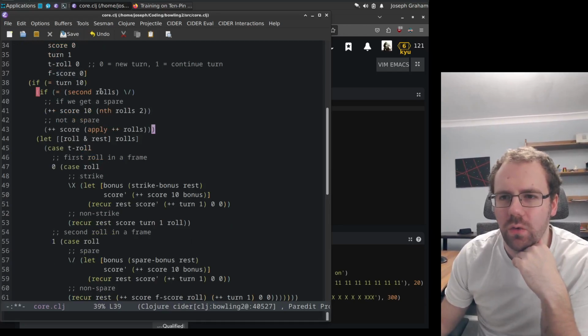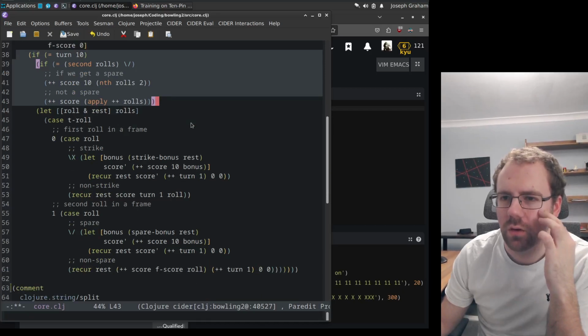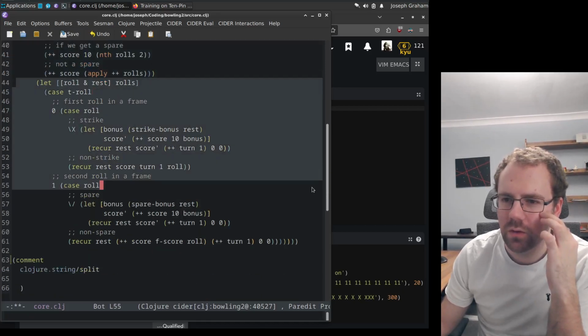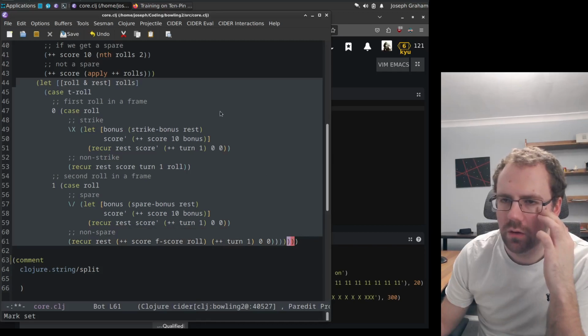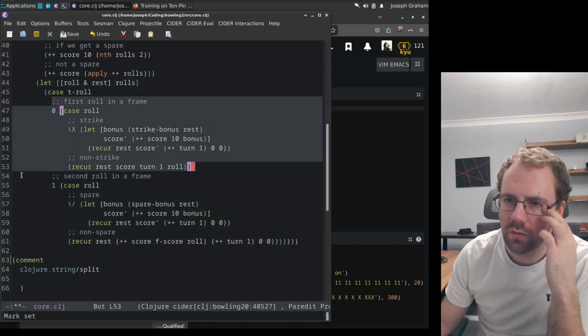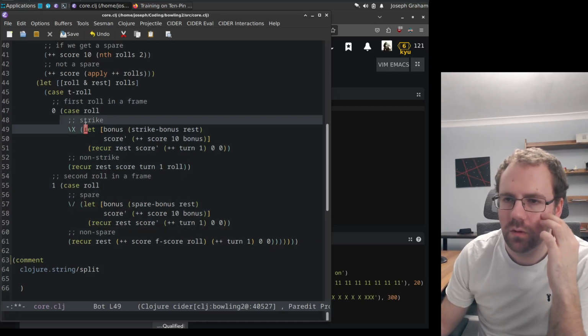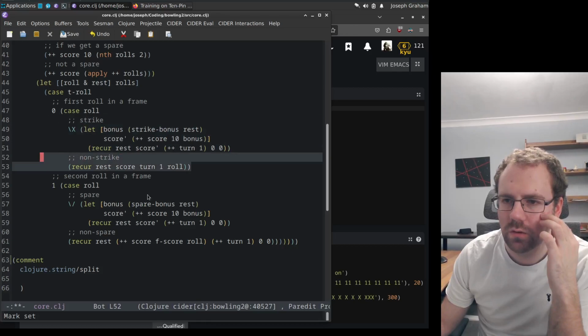Yeah, and then we cycle through everything. So this code up here is the special case for the 10th turn, and this lot is all the actual logic for all the other turns. So this is if it's a first roll, this is if it's a second roll, first roll strike, first roll non-strike, etc., etc.